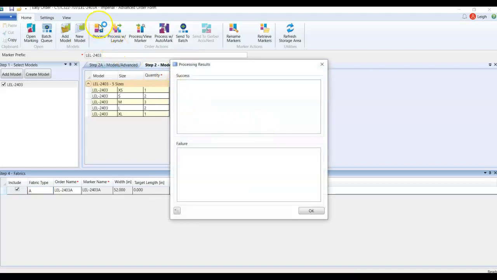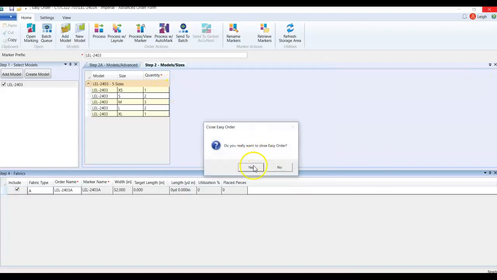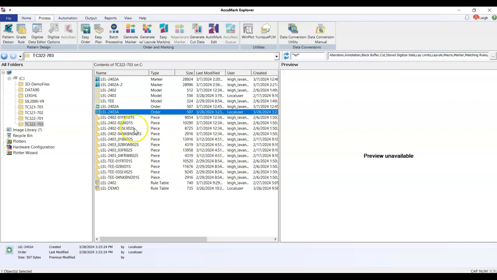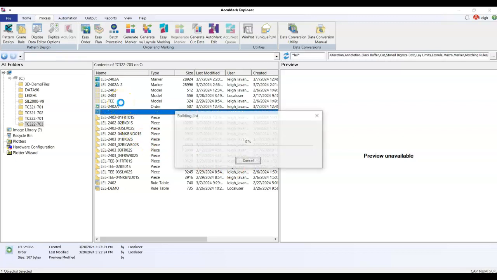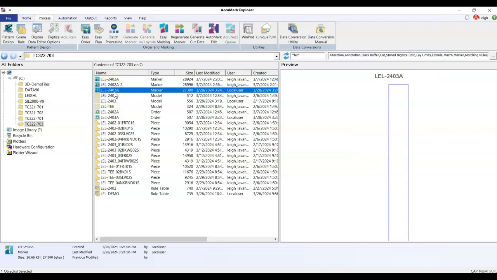For today, just use process to practice. Eventually you can move to process view marker and it will open the marker in the marker making system. But I want you to kind of go through the process of seeing how to get to your marker. So do this, it'll say success, say okay, and you can close this now. Okay, and now if you come back here and click F5 again, you should now have a marker that is called LAL 2403A or your initials 2403A.